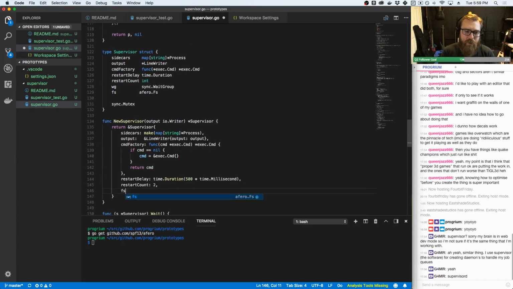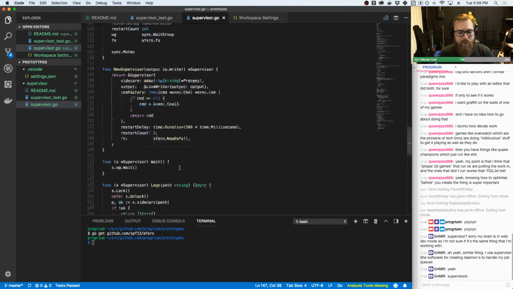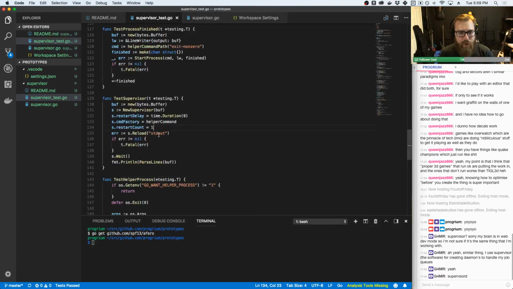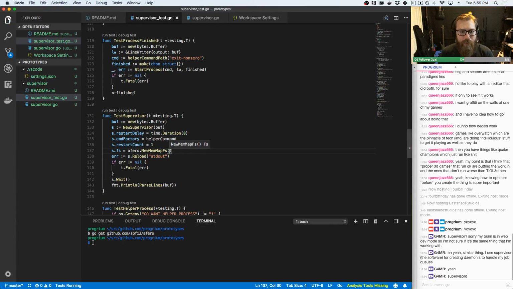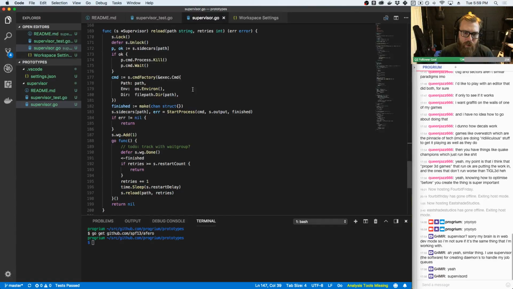And by default, we'll do Afero new OS file, oh, new OS file system. And let's see, in our test here though, we'll create a file system based on just a memory map. And let's see, finished.